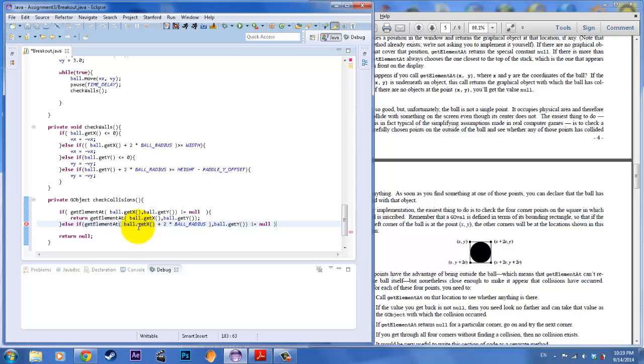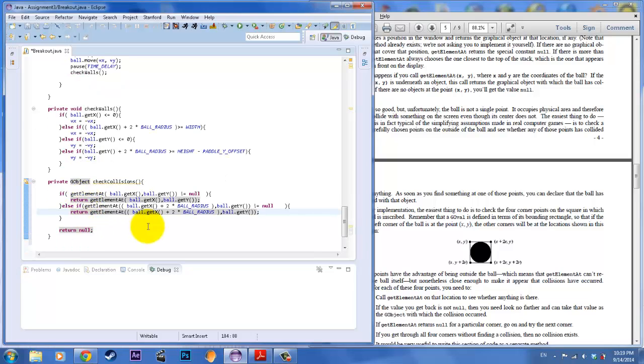And I like again to put these in parentheses just to show that that's one calculation right there. And then create the open curly bracket. And if it's there, then we want to return the element that is at that position, just like that. Okay, and then we gotta check the other 2 corners.